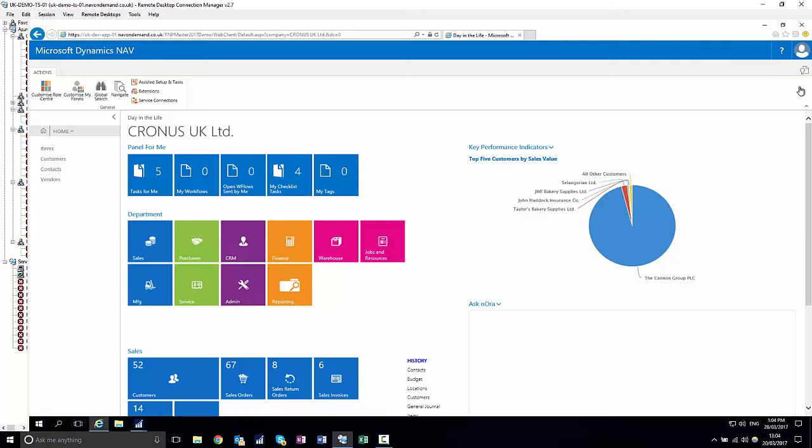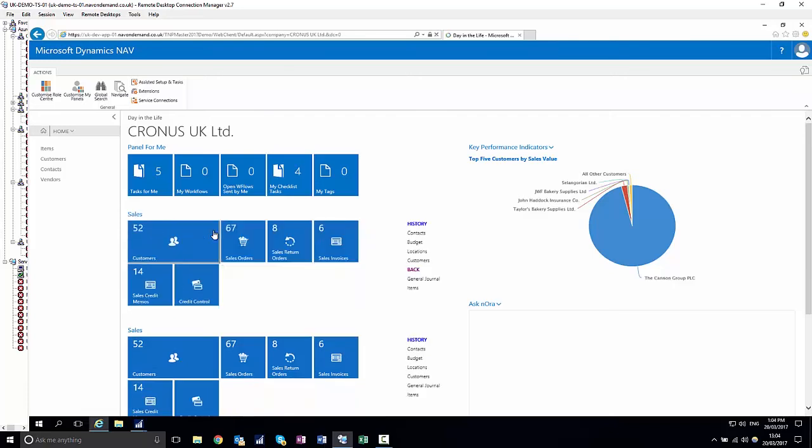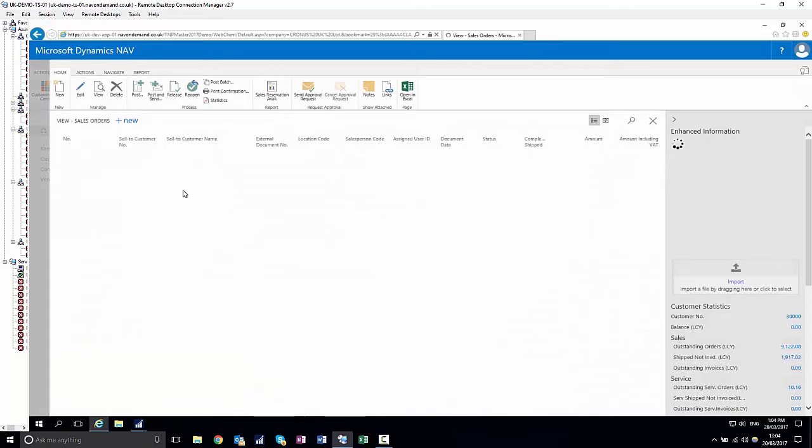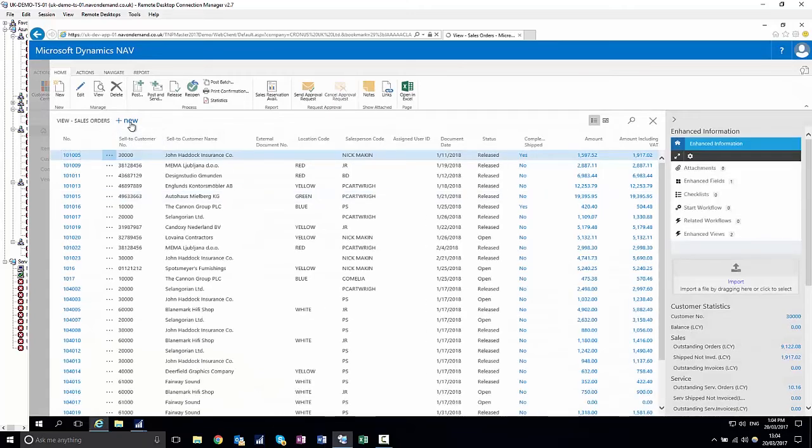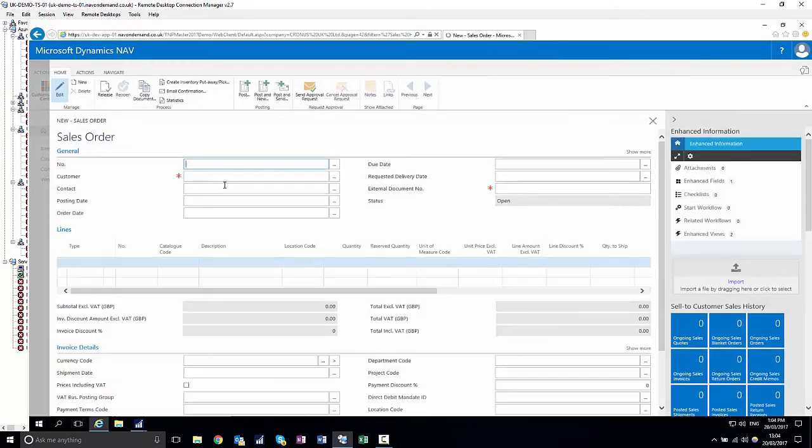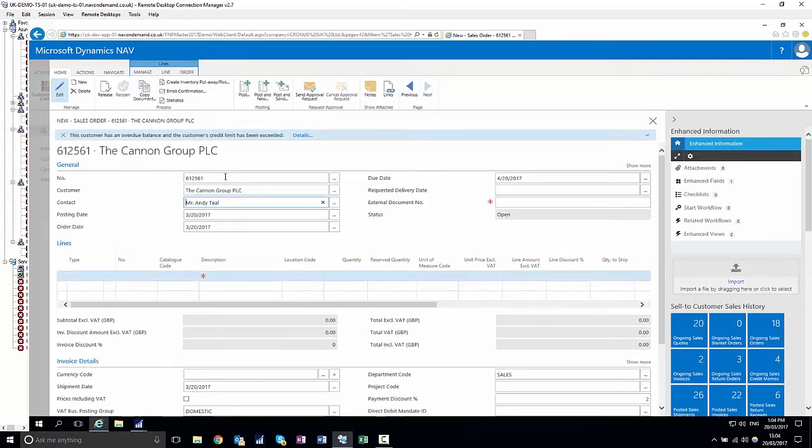Finally, Microsoft have also added notifications into the system as well. And these are messages that are provided to users in a non-intrusive way, so that they are notified about something in the system as something happens. For example, if I went to a sales order and created a new one, you see that little blue bar has just appeared, and this is a notification. So you may not have seen this before.